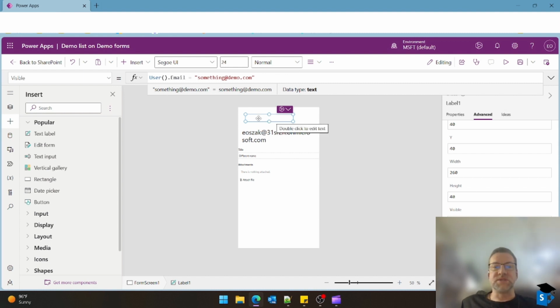So I'm saying in order to show this, in order to make it visible, the visitor's email address needs to be this one thing. So here's where you could show or hide controls on the form based on if a person has a specific address.